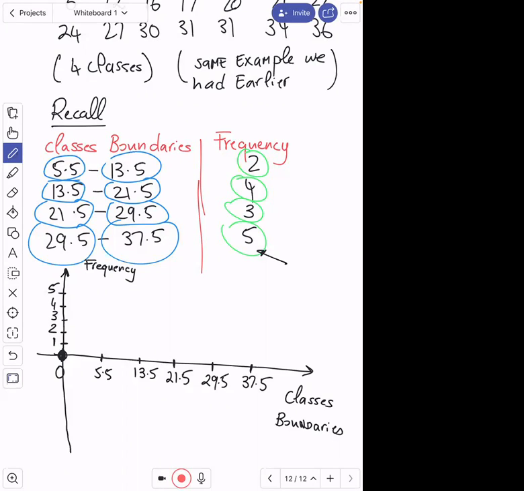Well, first class, the boundaries are, let me use a different color. So the boundaries are 5.5 and 13.5, right? These are the boundaries of my first class, 5.5, 13.5. So you see here the interval between 5.5 and 13.5. That interval is supposed to represent my first class.